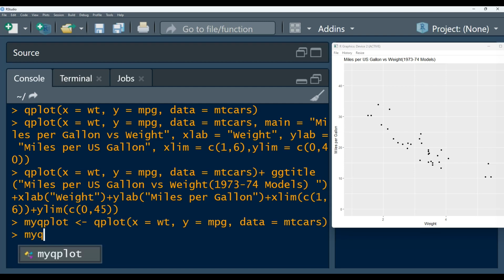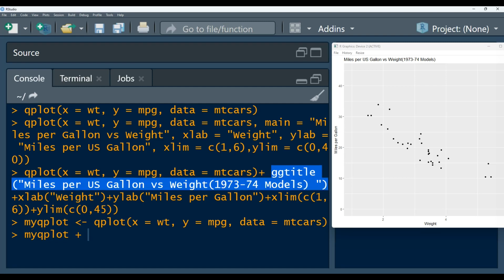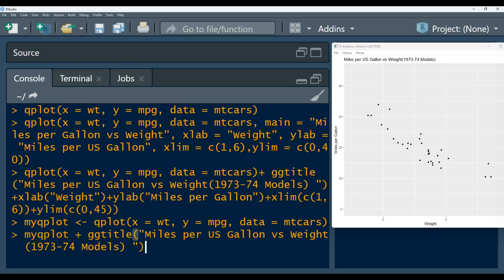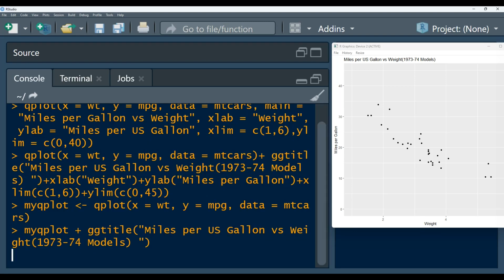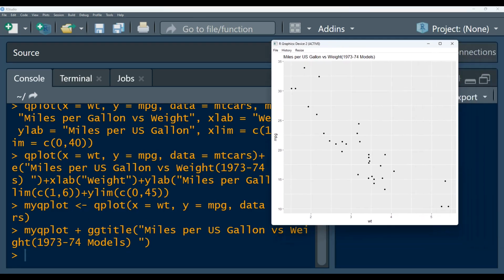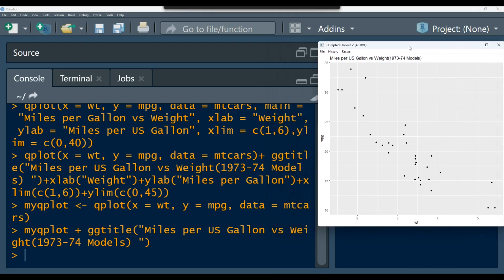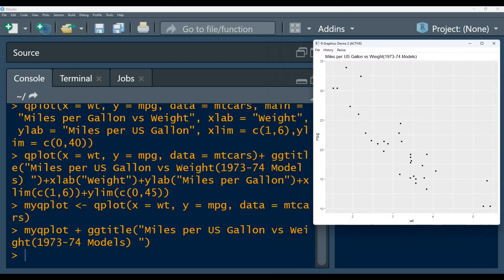Now if you say my qplot and say you want to add the title, for example, say this is the title that you want to add, and if you run this, okay, and then let us run this. So now you observe from this plot that the only thing now that we have is this title. This comes from, as it is, from the data set, and the x labels come as they are from the data set, same as the y labels, also the x limit and the y limit.